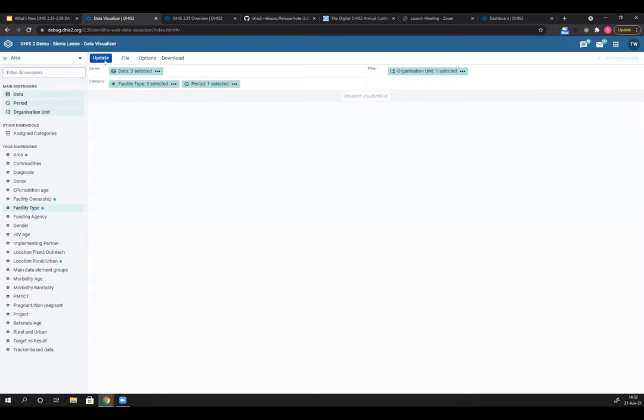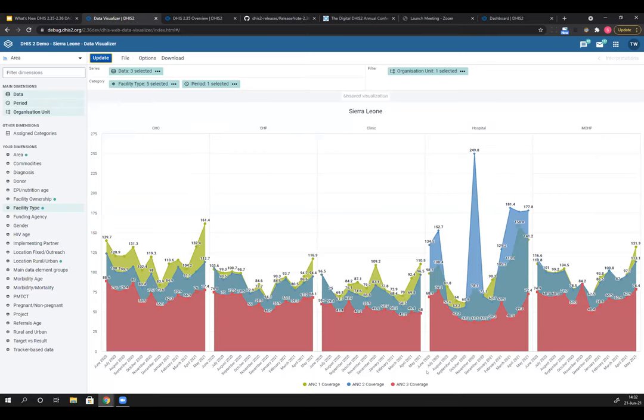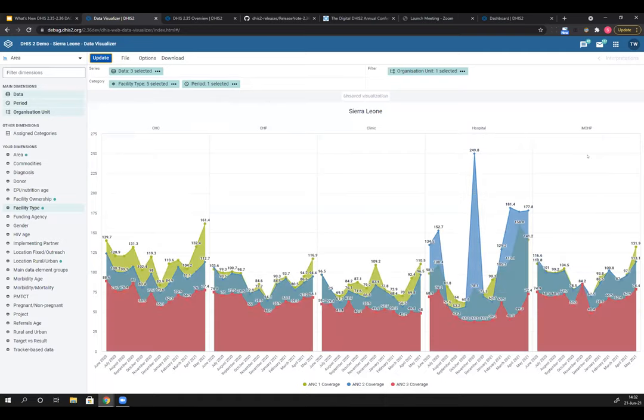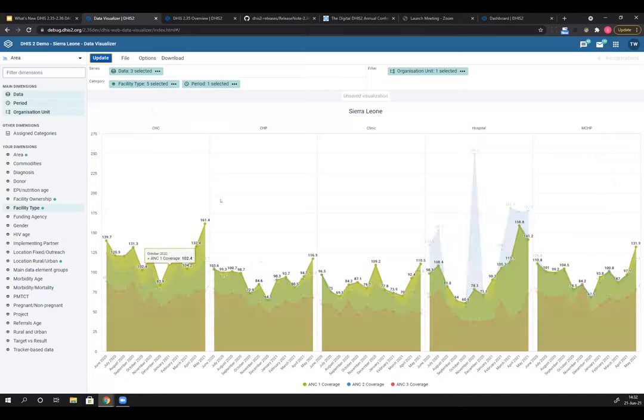Click update again. All right, and so now we have our various facility types showing ANC 1, 2, and 3 coverages over the last 12 months. So we can quickly do some trend analysis or some comparative analysis between our different facility types. We can see some crazy stuff going on in some hospitals with an ANC 2 coverage of nearly 250%. That's probably a data quality issue. But we can see some nice comparative analysis here with our two category charts.